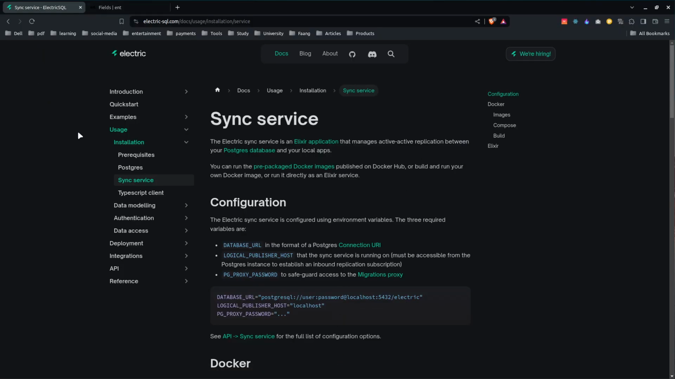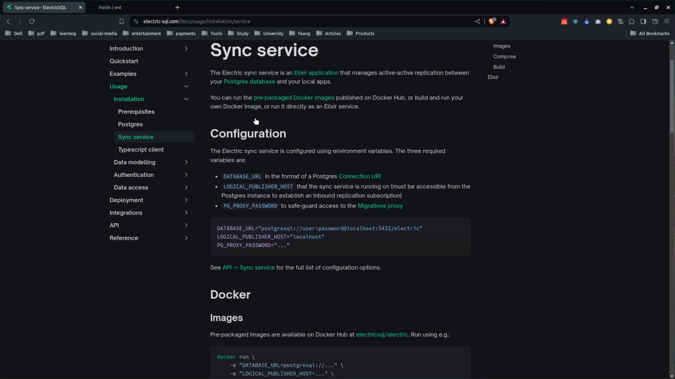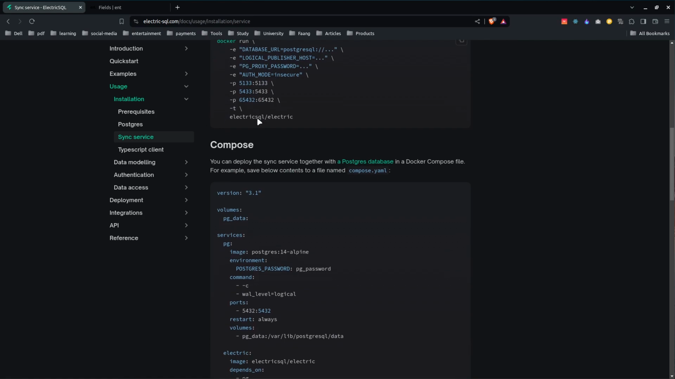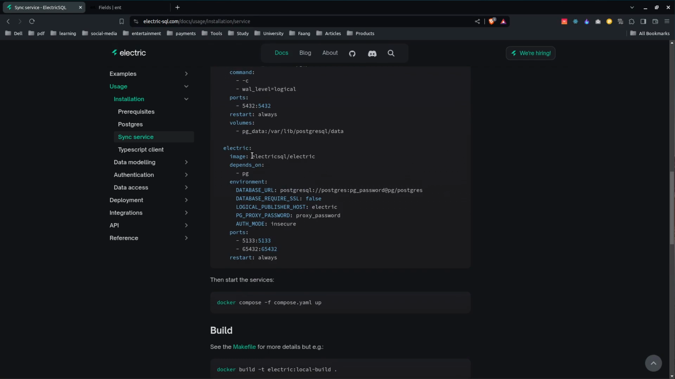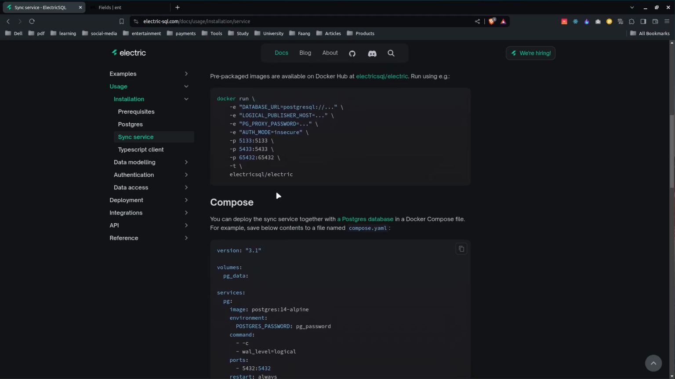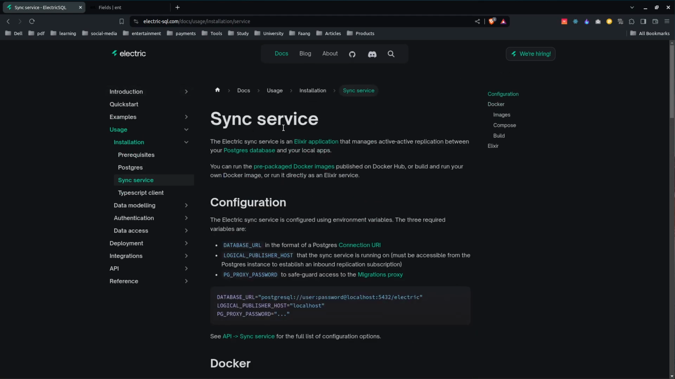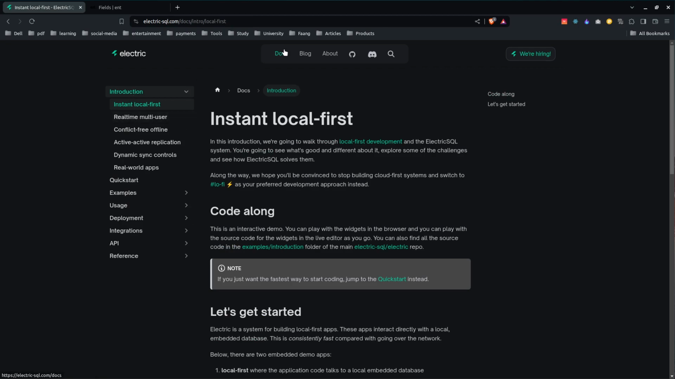So I was thinking to use this Electric server application, which helps in active replication from my Postgres to my application directly. So it's very useful in building cache. If I just go through it, I can see that it already has something like a Docker image which I can use to spin up the Elixir application of Electric, which will help me in doing active replication.